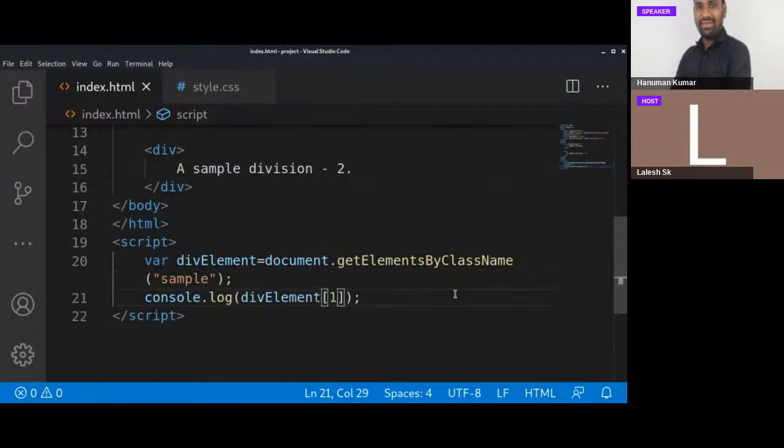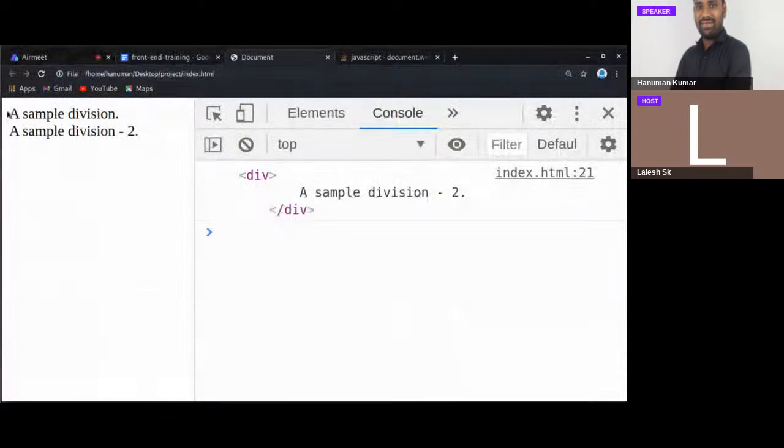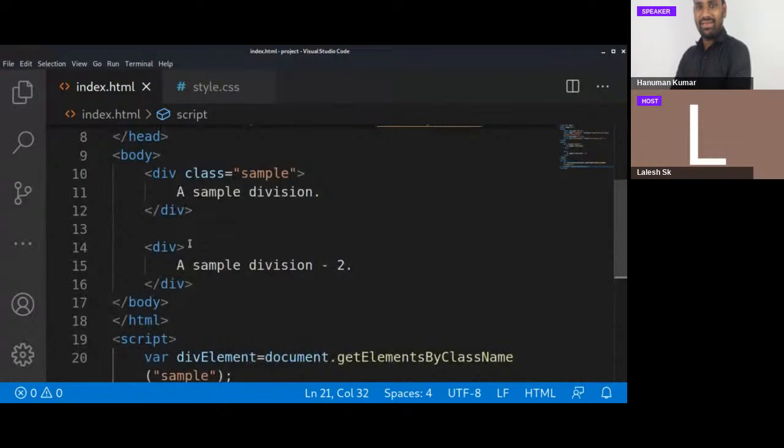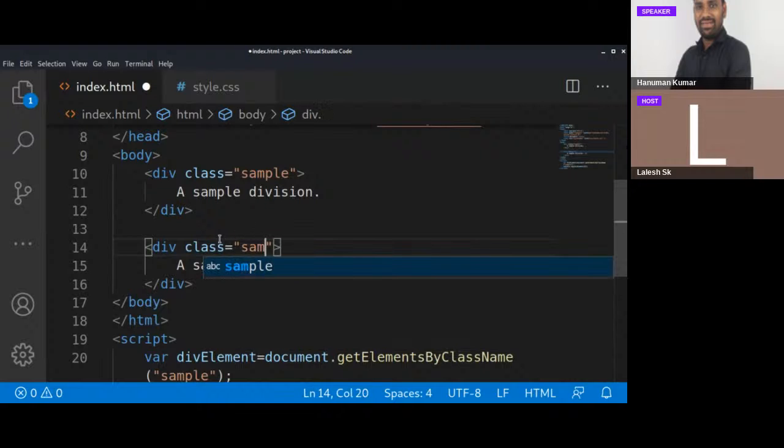We have only one element with the class name, so we have to use 0. That is the first element, so we are calling the first index value. Let me refresh. Now we are able to see the class name, that is sample. We can observe that in the console. Alright. Again, I'm going to use another class name here: div class equals to sample again.